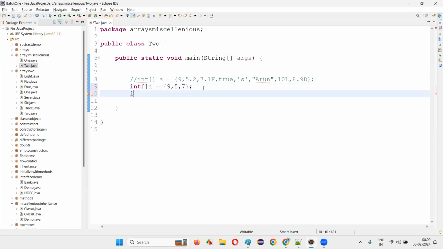Now, if I create something like this, Integer array a is equal to 9, 5, 7. Now tell me, here I'll say b, guys. Otherwise, a is already there, na? Or I have to comment it out. So I can use a. Fine. Here, each and every element of this array is of which type now? Which type?